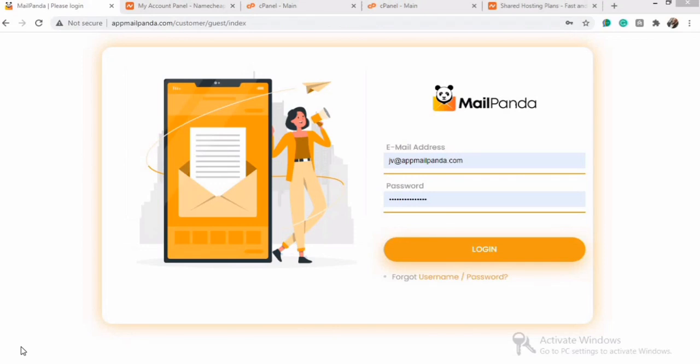And in this video I'm going to be showing you guys around your MailPanda dashboard. I'm going to be showing you around the dashboard and help you get used to the system and everything that you need to know that appears to be complicated on your dashboard. I'm going to explain everything to you so that you get familiar with everything. Okay, so let's get started guys.